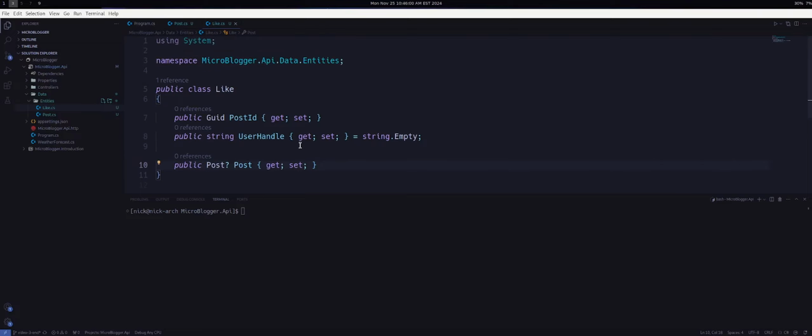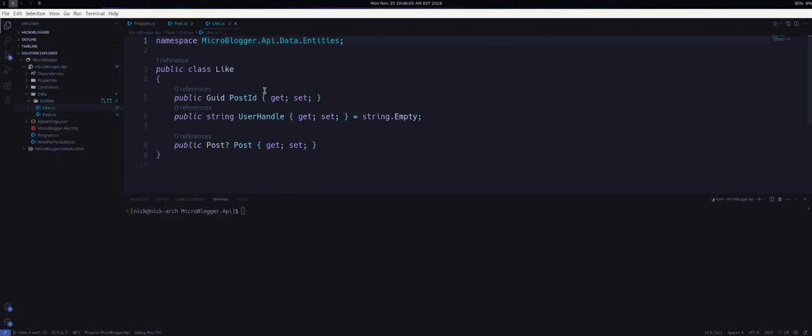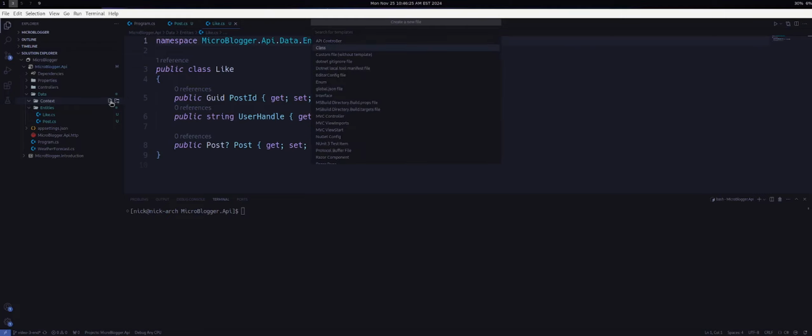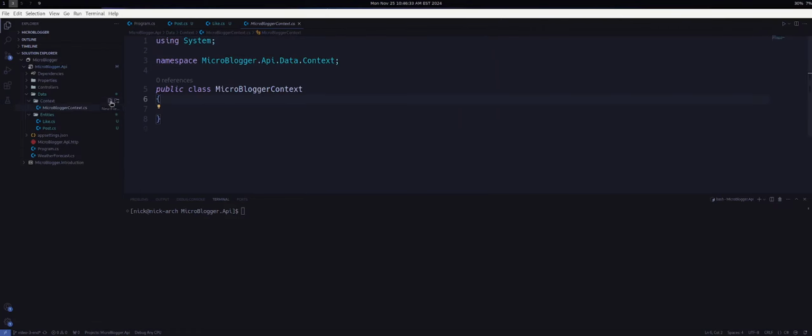All right, so we have our entities defined. We can also get rid of this using system. We have our two entities defined. Now we need a way to interact with them and to interact with our database. So inside of our data folder, we're going to create another new folder called context, right? And that's where we're going to put what's called a database context. So it's going to be a new class, and it will be called Microblogging context. All right. So again, we can get rid of this using system.